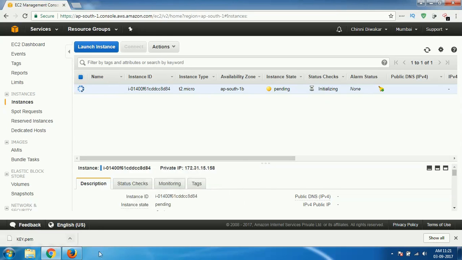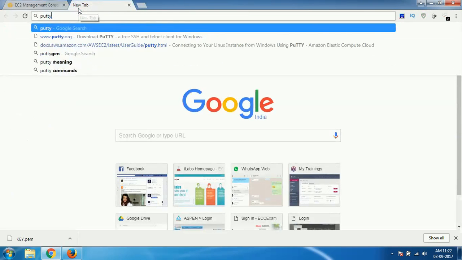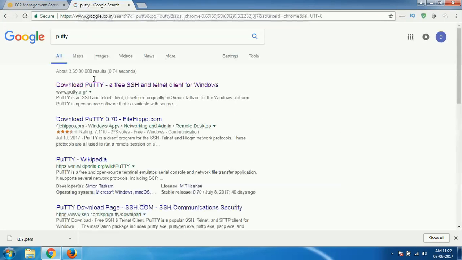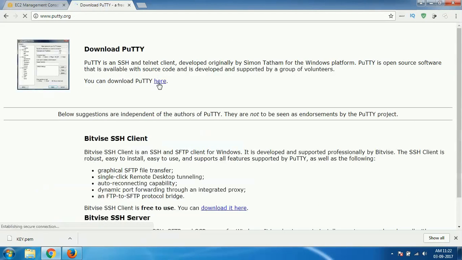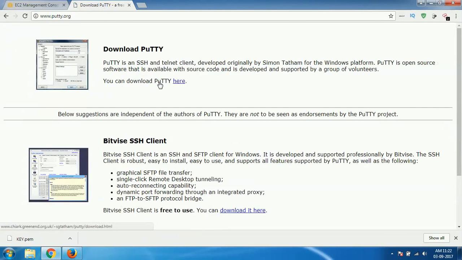We are trying to connect to a Linux machine, and for that we're going to use SSH. As Windows doesn't have any SSH client pre-installed, we have to install one, the famous one, PuTTY. You can just go to putty.org, the link will also be in the description, download PuTTY and install it. I hope you know how to install an exe file on your PC, so I'm not showing that.